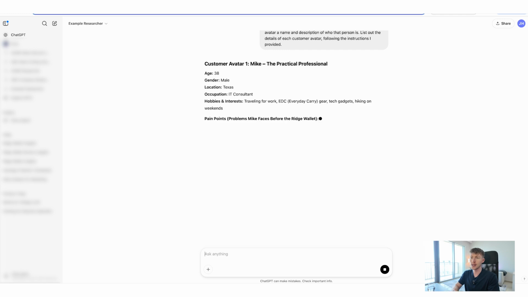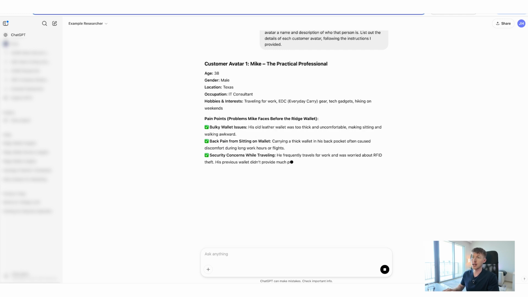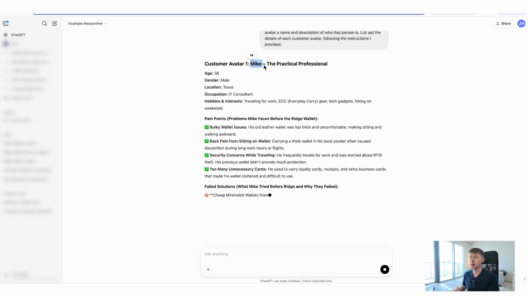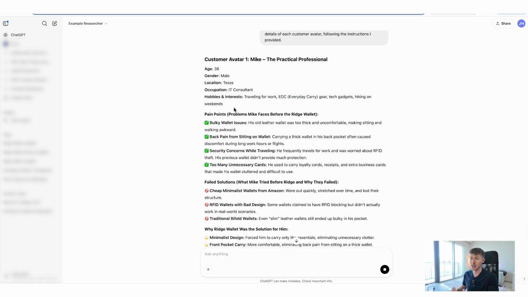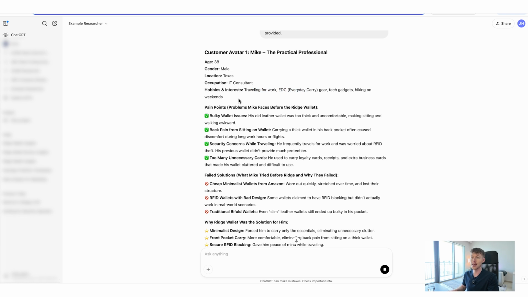So you can see it's already giving us specific avatars, and it's even given them names, right? Customer avatar 1, Mike, the practical professional, age 38, gender male, location Texas, occupation IT consultant, hobbies and interests: traveling for work, everyday carry, gear, tech gadgets, hiking on weekends. I know the brand that we're using to get this information from is Ridge, right? And I know this is spot on.